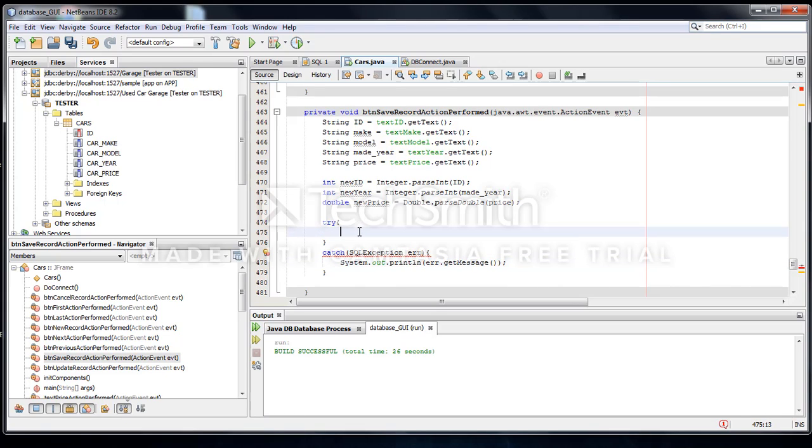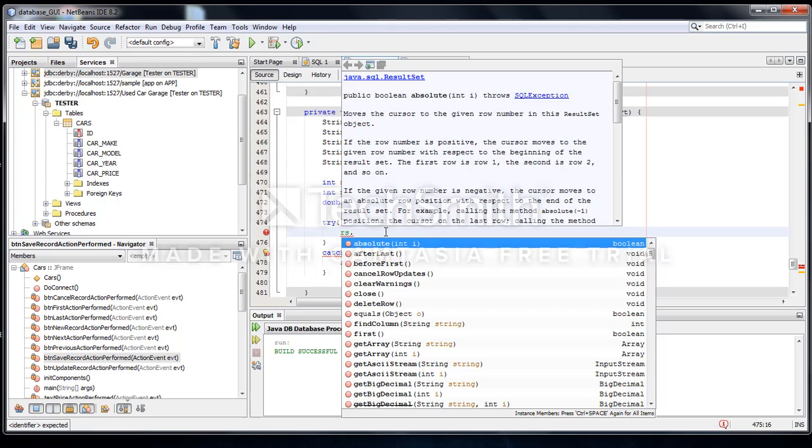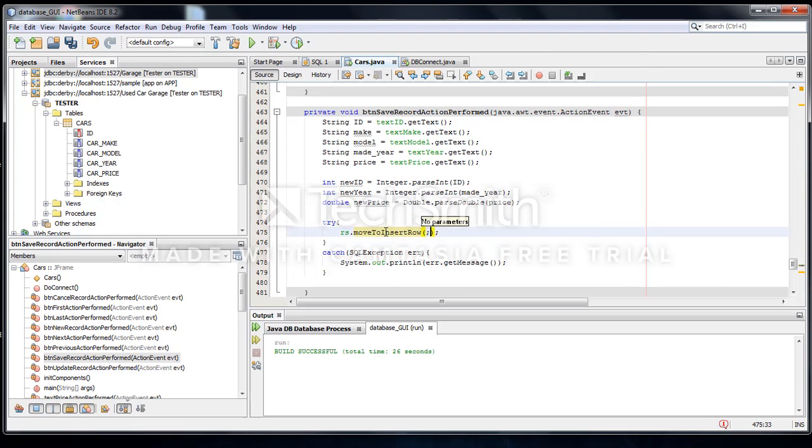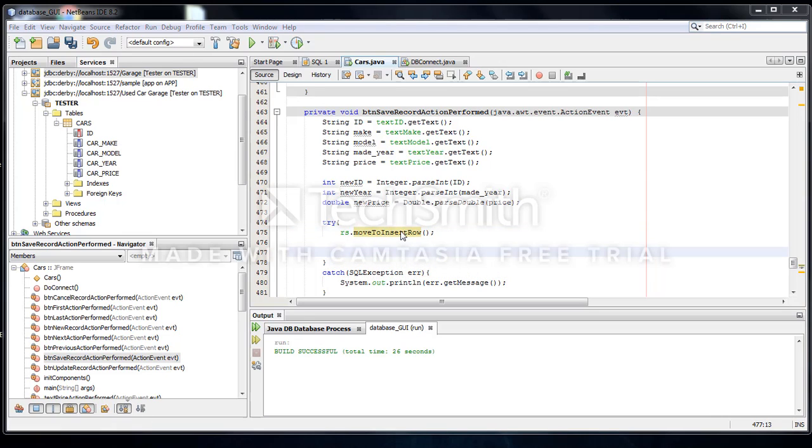All right. So now in our try block, we're going to actually call the result set method moveToInsertRow, which will bring us to a new part where we'll be able to insert a new row into our table. So rs.moveToInsertRow, just like that. So now that we've created this new record, we're going to add our information to it.